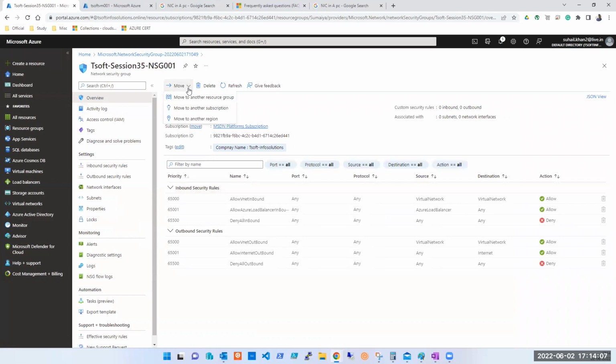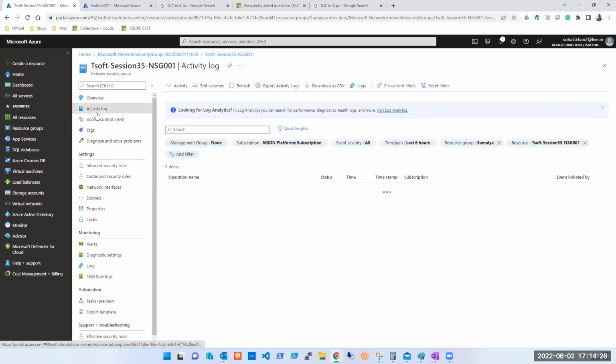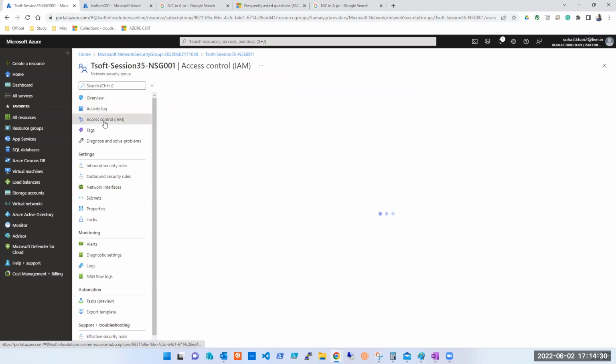So now let's look at these options. Move. You can move a resource group, you can move it to another subscription, and you can move it to region also. Region भी move किया जा सकता है, but that does not mean you create it in some other region उसके बाद move करते. Better don't do that. Delete, you can do it from here. Refresh, all of you know what is it. Feedback we have covered. This is the overview. Activity log में same चीज है जो virtual machine के activity log में होते हैं, वही यहाँ पर IAM में same चीजें होगी. Tags same, diagnose वाला जो है same.